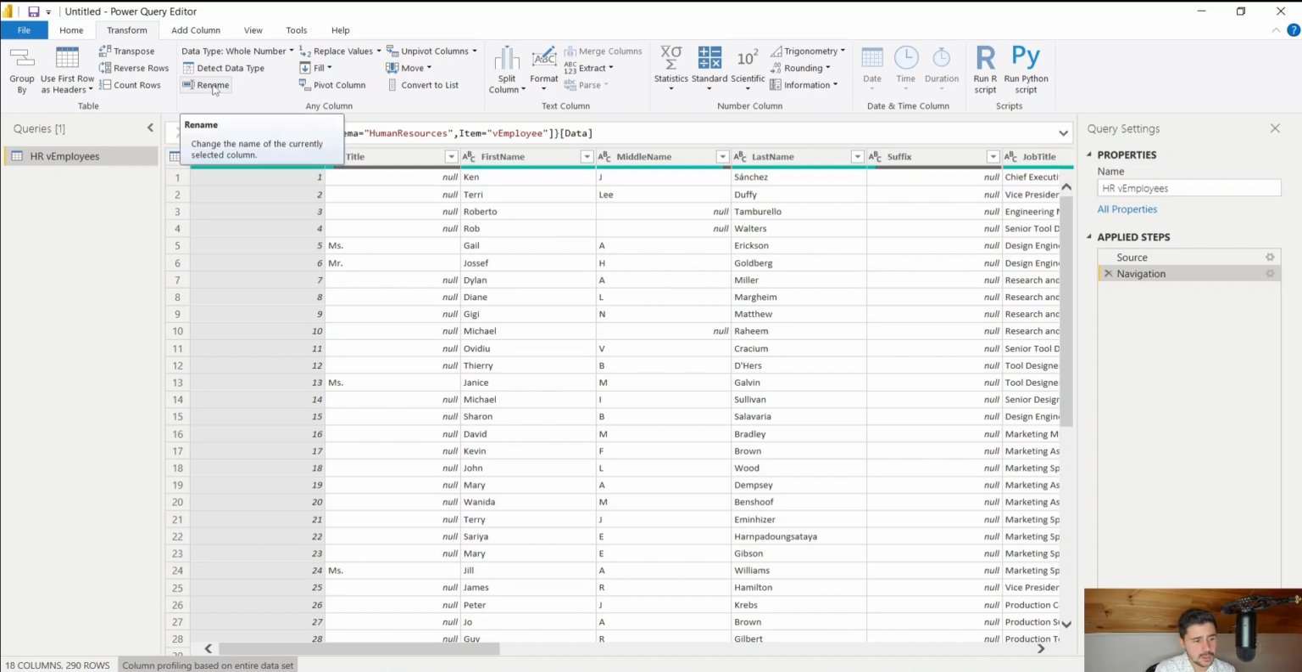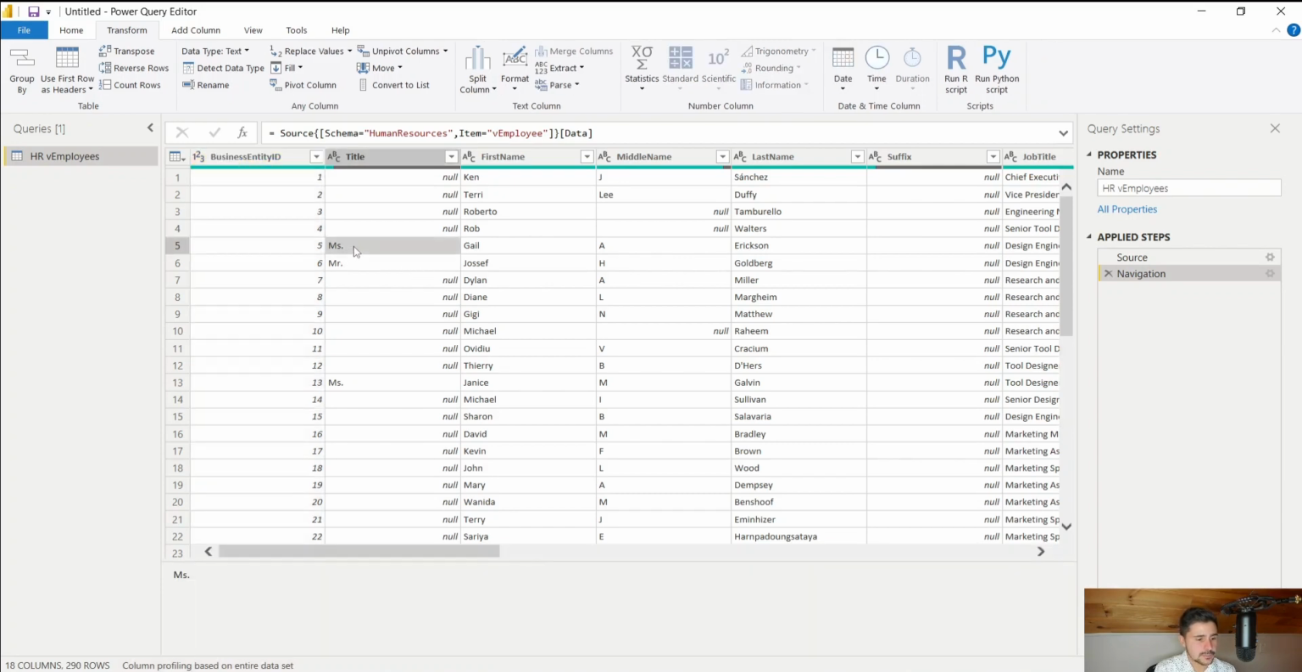We can rename our columns. We can replace values inside of our columns. We can fill data up or down. So if we had blank rows here that we needed filled in, we could use that. For example, right here, I have the title of a person and the rows above it are null. So if I wanted to fill these rows with the same value as this one, I could use the fill up and that would fill it.